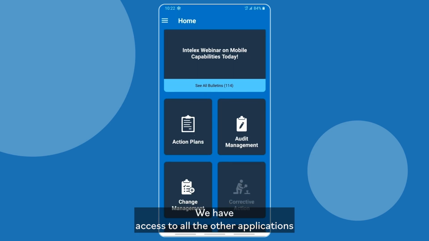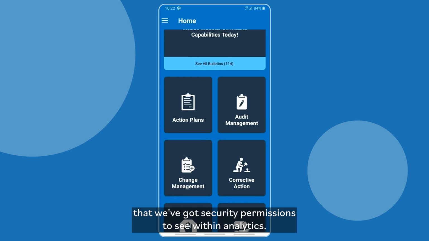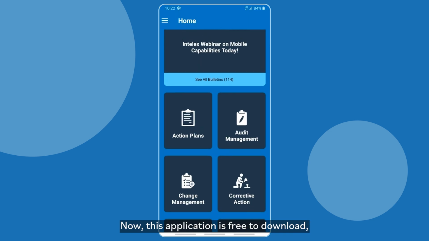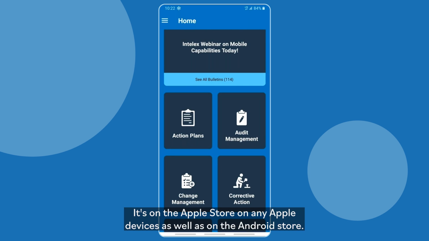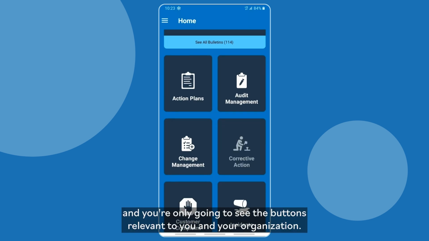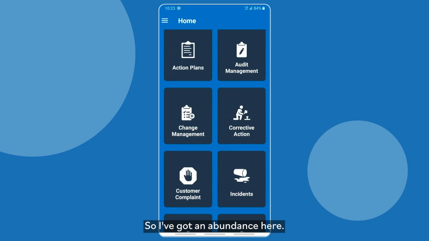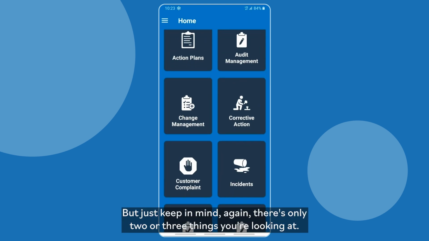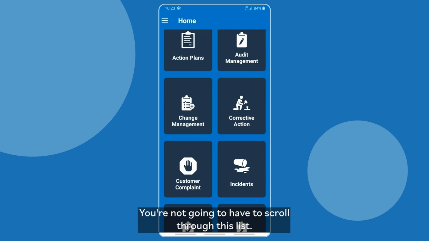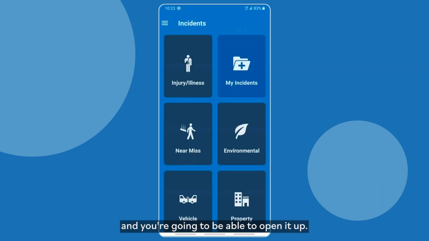We have access to all the other applications that we've got security permissions to see within Intelex. Now, this application is free to download, so it's free of charge on the Apple Store on any Apple devices, as well as on the Android Store. And the idea is, again, this will be tailored, and you're only going to see the buttons relevant to you and your organization. So I've got an abundance here, but just keep in mind, again, if there's only 2 or 3 things you're looking at, you're not going to have to scroll through this list. Rather, you're just going to find the button you're looking for to represent the application, and you're going to be able to open it up.